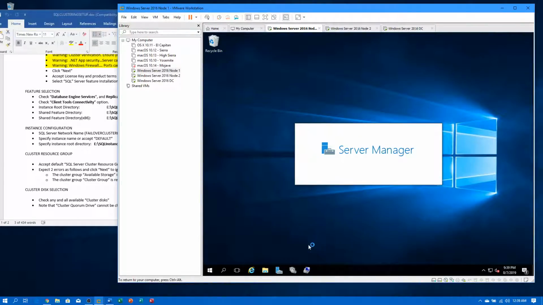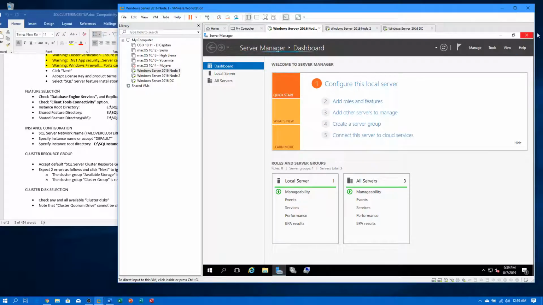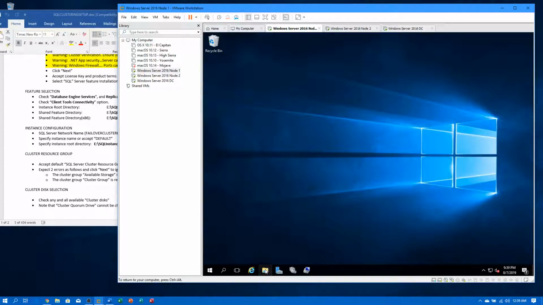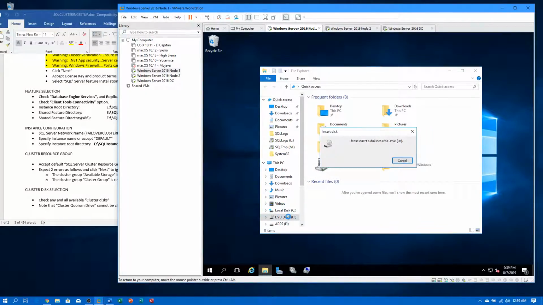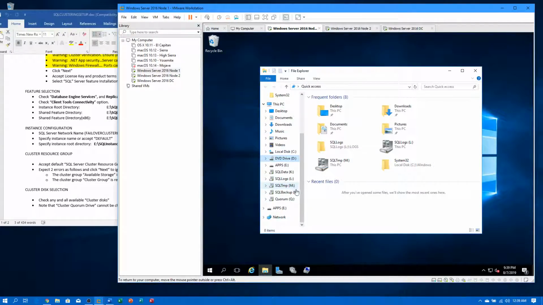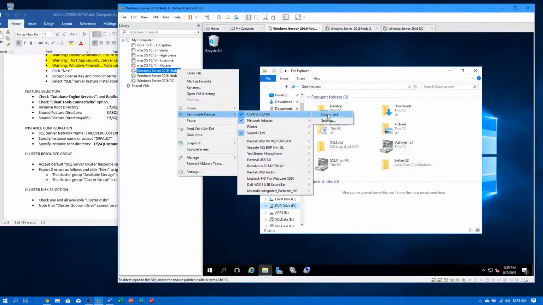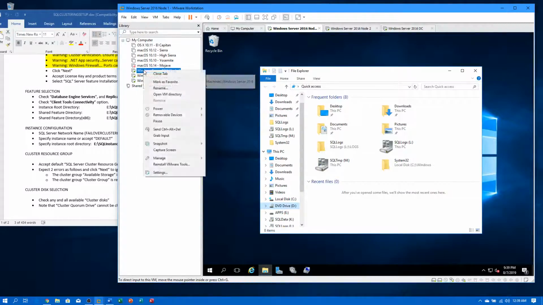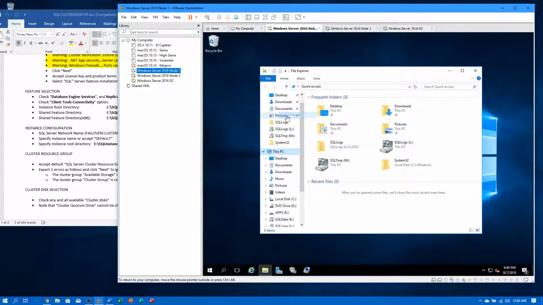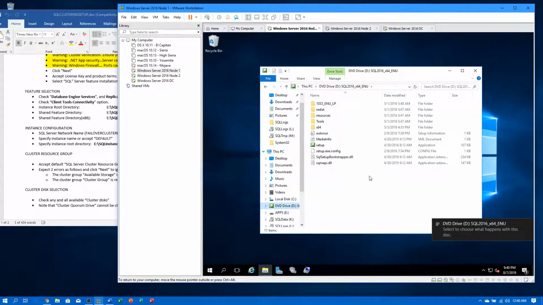Okay, so we're logged in now, and let's just confirm the CD image is there. For some reason the image is not there. So the next step would be, let's just make sure we have this again. Removable devices, disconnect. Removable devices, connect. There we go. Sometimes you just have to connect and disconnect. So there you go. So now we have SQL.